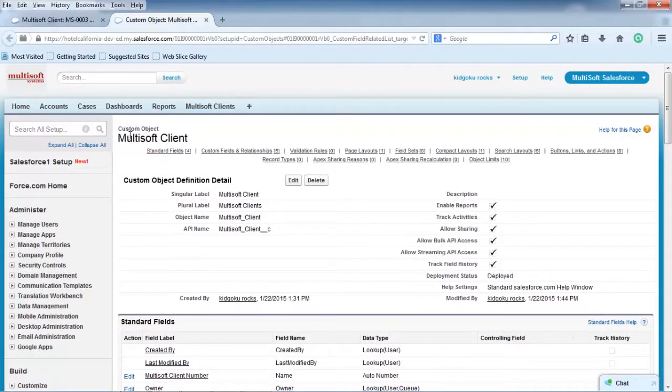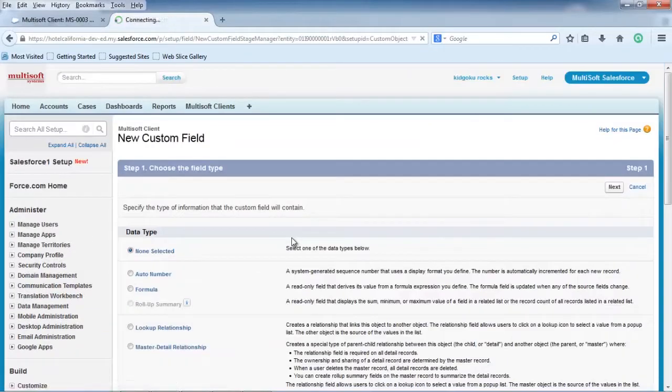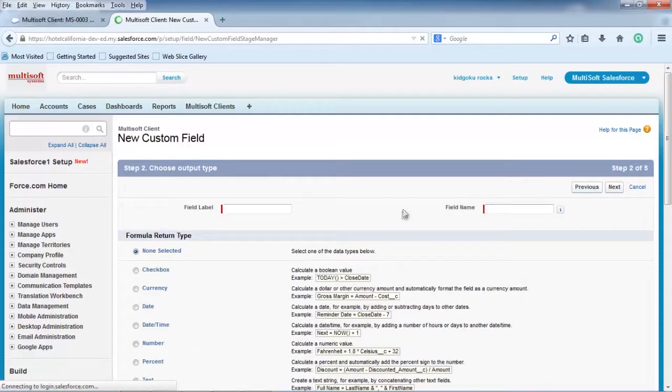As we are working on Multisoft client, you can see it's a custom object. So we need to create a field, a formula field, which will concat the name and the contact number. So I'll just click on the data type, formula, then click on next. I write the label, how we can identify that thing. Concat name and contact.